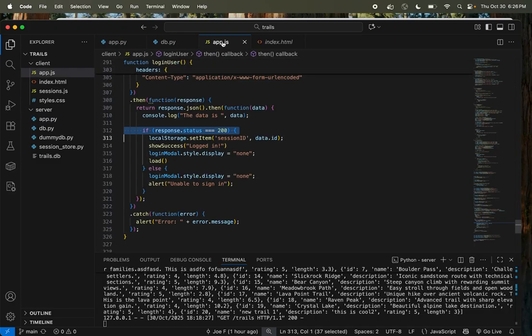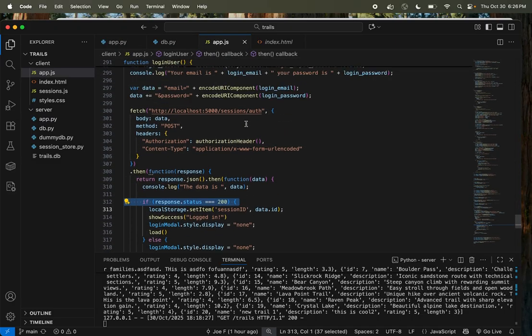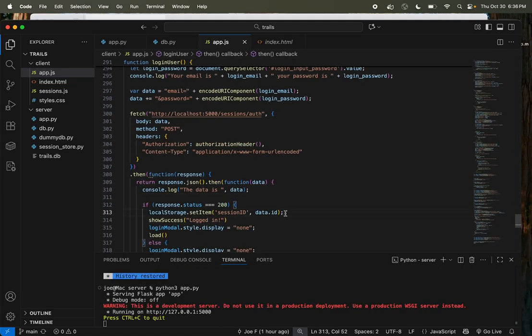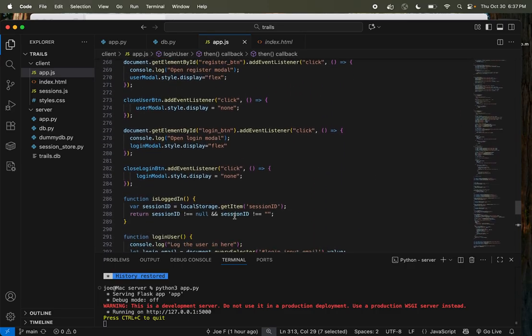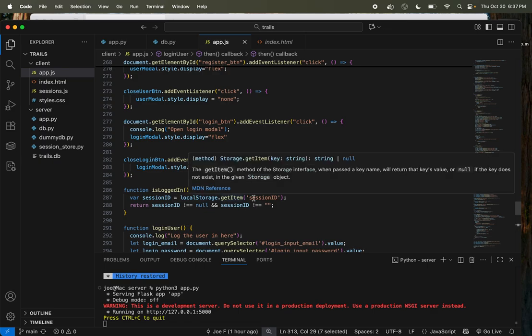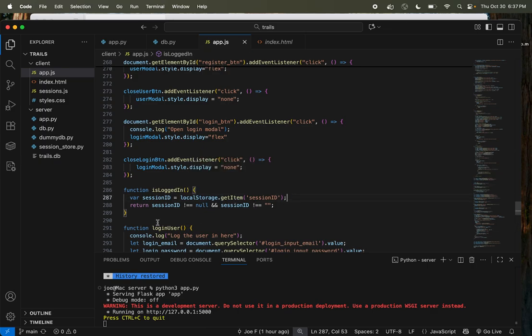Now let's go back here. So basically, I only want them to be able to do stuff if they're logged in. If they've logged in, they set this session ID, set the item on their local storage. So anything we want to protect, we just need to check to see if that cookie exists. So basically, I created this isLoggedIn function, which tries to retrieve this item from local storage. And it returns true as long as it's not null or as long as it's not empty.